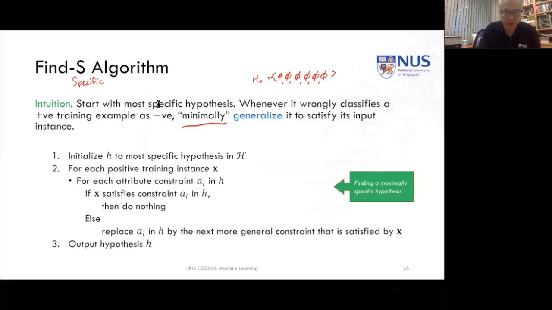So for each positive training instance, after we initialize our H0 to what we saw up there before, we're going to look at each positive instance and then go through all of the attributes one by one. So the first dimension of X to the sixth dimension of X, and we're going to check whether that particular example is satisfied by the current hypothesis H. If it is, then we don't have to do anything. It's already consistent. Our H is already consistent with the data.